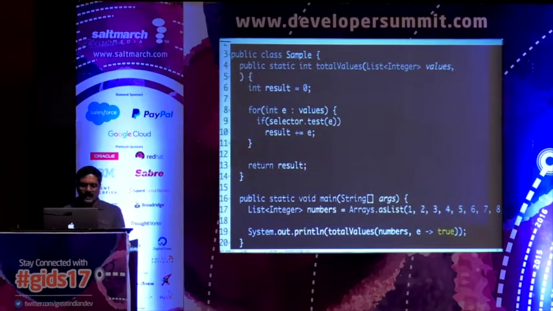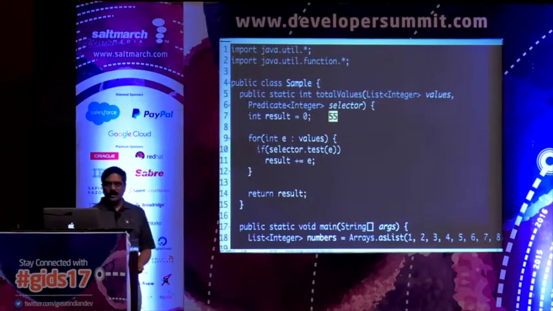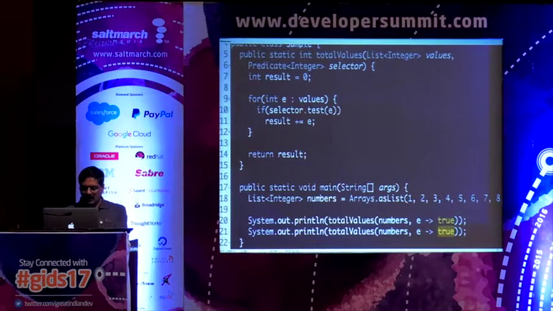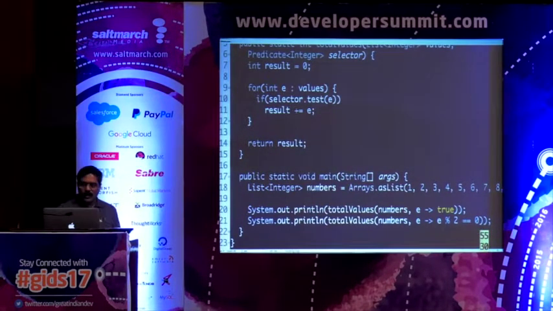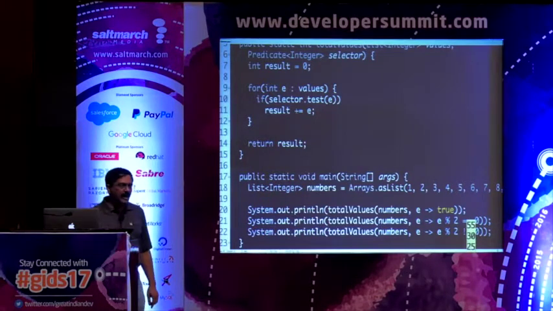That brings up the question, what is the selector? Well, I'm going to bring in java.util.function.star, and I'm going to define the selector as a Predicate which takes a type Integer and use it. So you can see the code was able to transform this and provide the value. Now what we can do is simply reuse the function and say if e and e mod 2 is equal to 0, that's totaling only the even values. A few minutes later, your colleague comes to you and says, I need to total odd values. You tell your colleague, go back to your desk and do it yourself, because I made the code more reusable for you, so you can do that without me having to write more code.